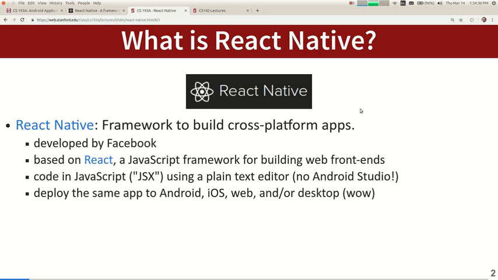What is React Native? There is this React web framework, and that's not what this is. This is based on that, though. It's a framework for developing apps where once you write a set of code one time, you can use that code to create an Android app, an iPhone app, a web app, a desktop app, a whole bunch of different types of apps, all from the same code base.